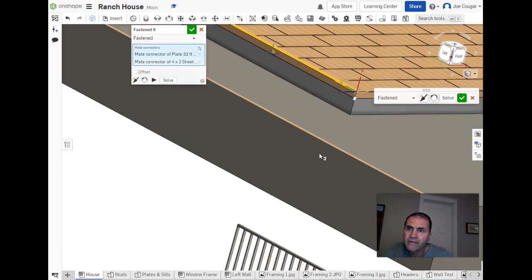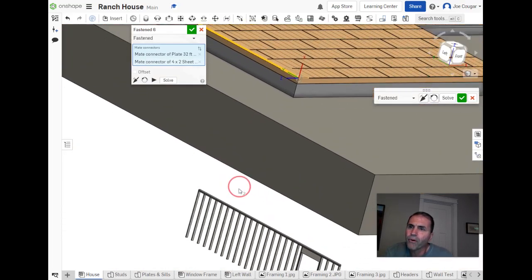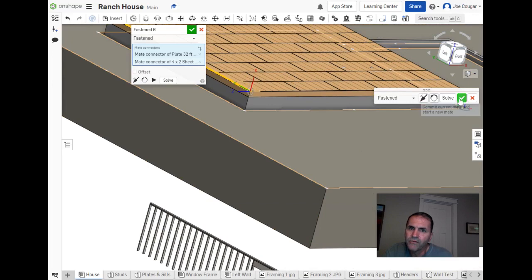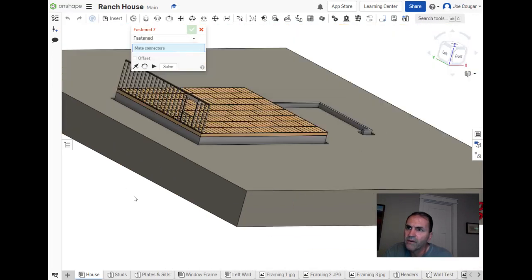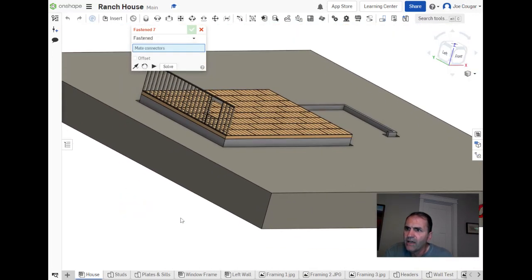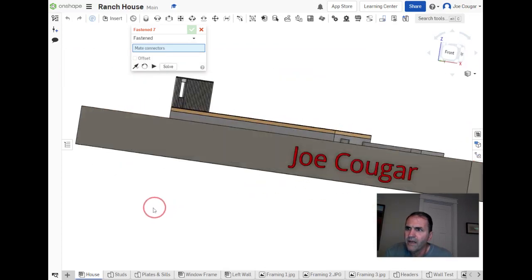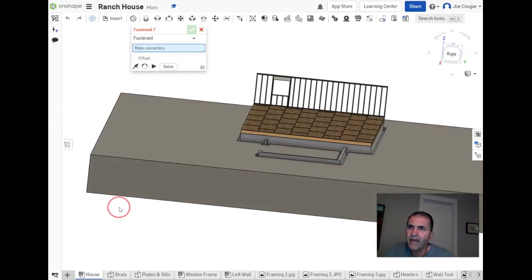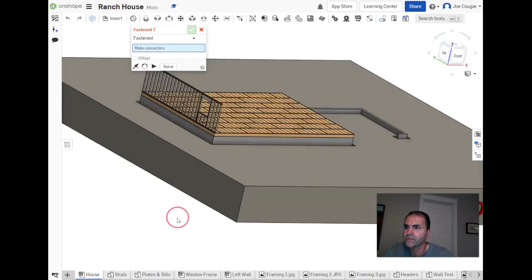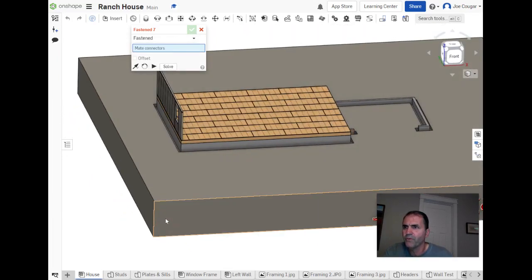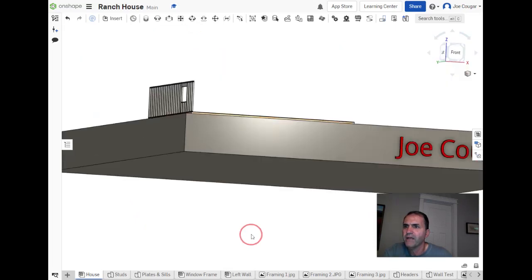And now again, it moved that bottom board, but when I hit the check mark, it's going to move everything with it. And we have a wall. Nice. All right, so we're getting moving, folks. We're going to have a house at some point. All right, I can turn off that fasten mate.